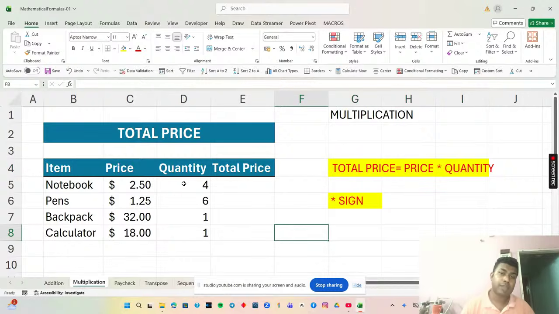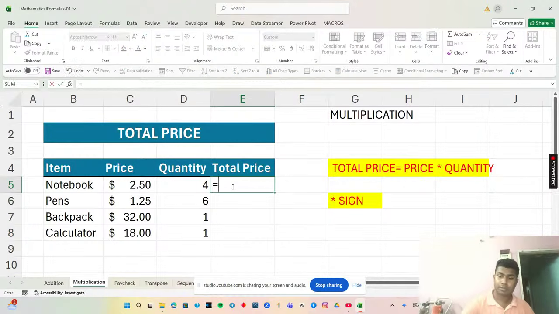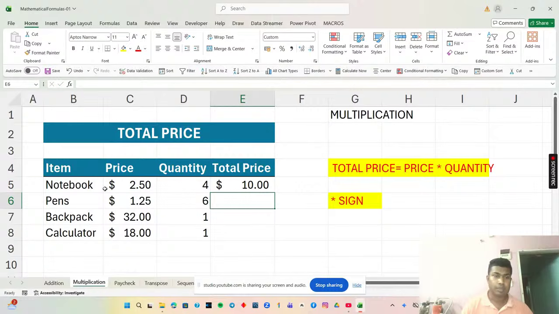So, how to find the total price of each article? I will show you. It equals, bracket, price, asterisk sign. We have to put the asterisk sign, which is like this, and then we have to choose the quantity cell, and then close the bracket and hit the Enter button. See, the price of the notebook came as $10.